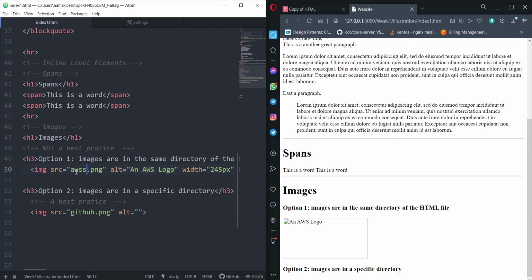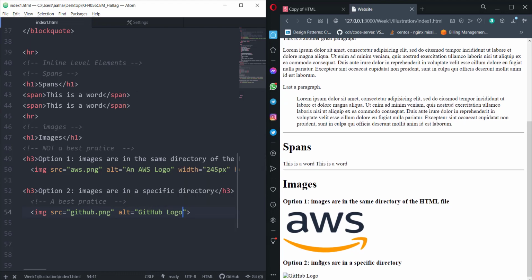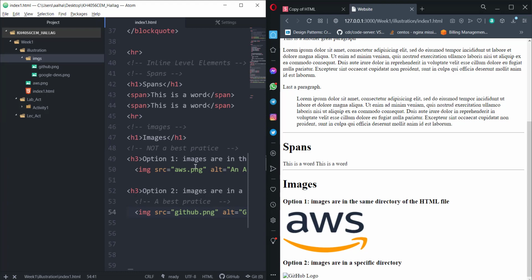So I'm just gonna name it correctly, and let's go back to our GitHub. Why is it not showing? I'm just gonna say that this is a GitHub logo. Okay, so it's telling me this is the GitHub logo. So why is it not showing? Well, what happens is that this GitHub image cannot be found.